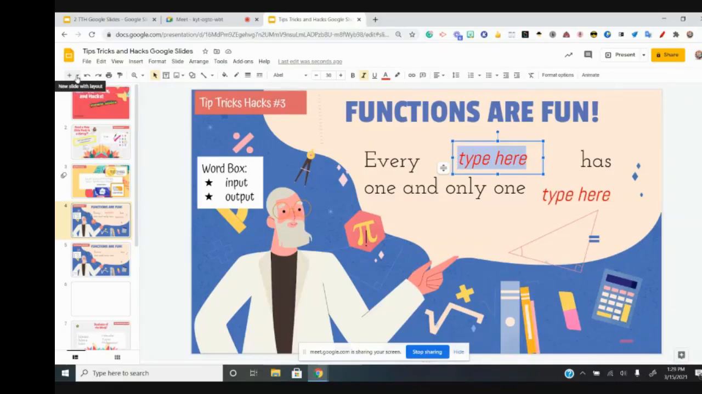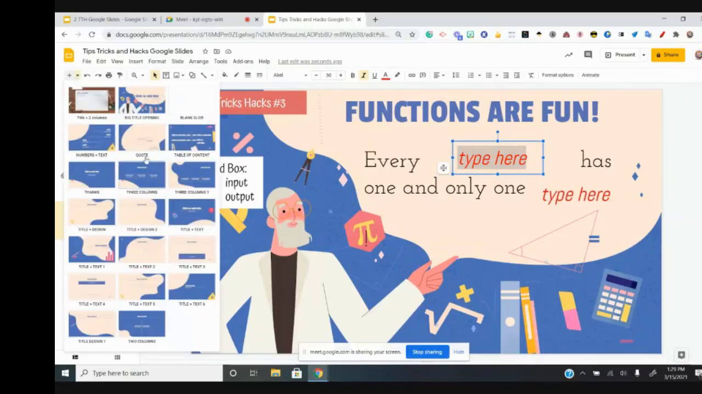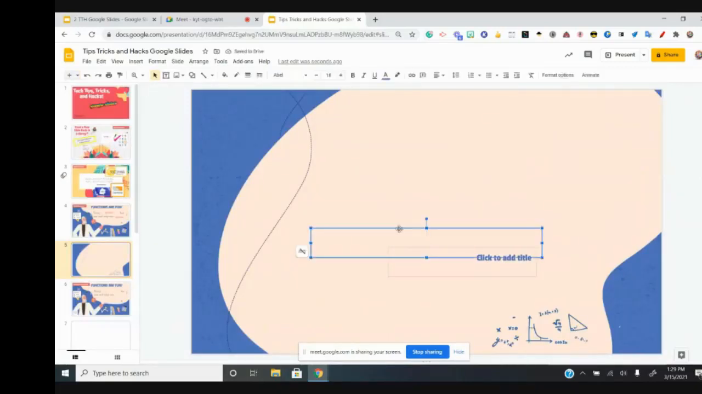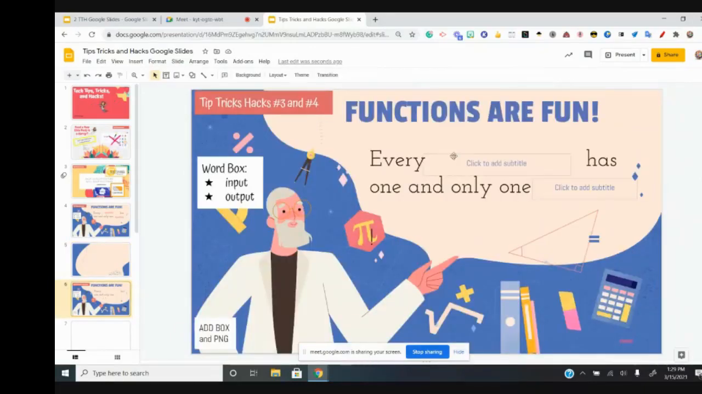Go right up here to where you would find a new slide. Pick any one that has a pre-made text box already. So I would just click it, and there it is. Click to add subtitle. All you have to do is highlight it, copy it, and then bring it down here and embed it right here into your Google slide.